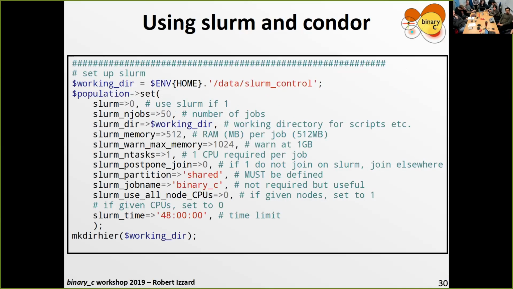Now, a quick thing before we finish on using Slurm and Condor. Here I've put a Slurm example. You can set a load of variables in binary_grid to control Slurm. So Slurm is a multi-machine queuing system. Condor is very similar. We have both here, actually, so it depends which system you use. Binary grid has a lot of software in it set up to automatically do this for you. You don't even have to write the scripts. It just does it for you. So this is what I would usually use for that.